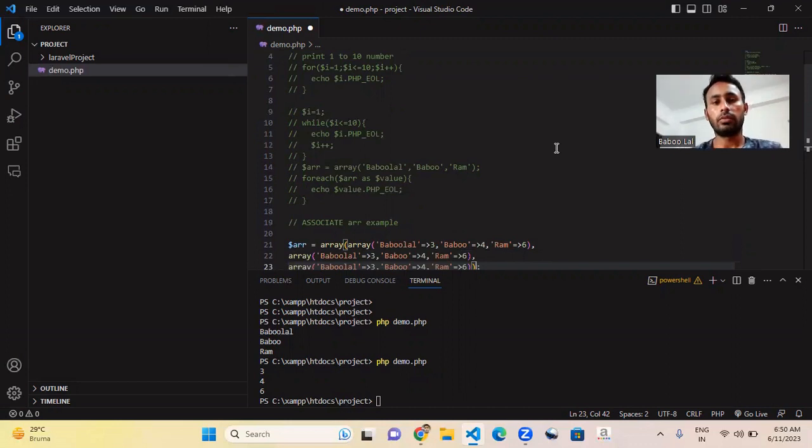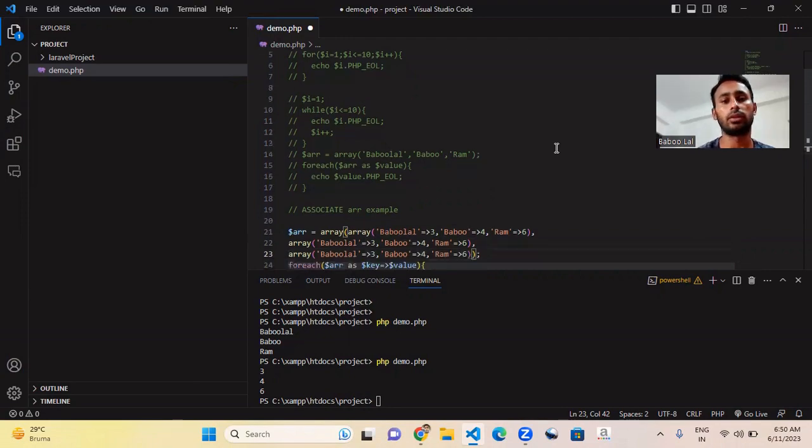Okay, so in coming videos we will see the function and then we enter the most important part, OOPS. In OOPS we will see abstraction, encapsulation, inheritance, polymorphism, and trait and static and interface. These are things we will see in OOPS.